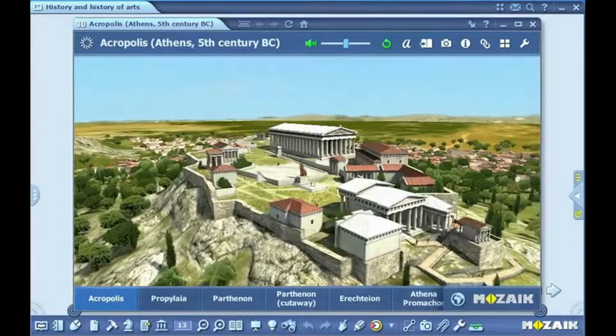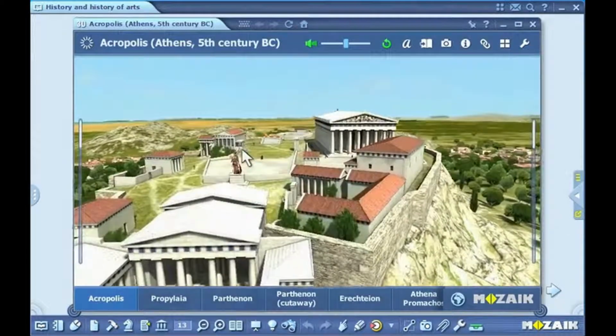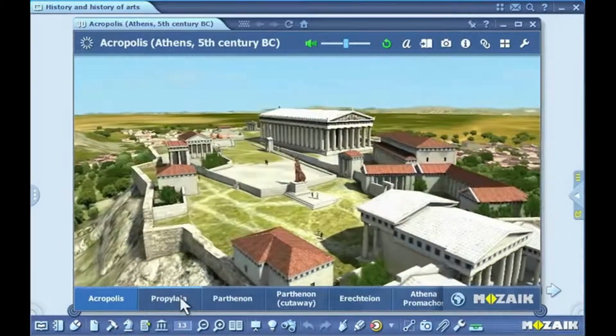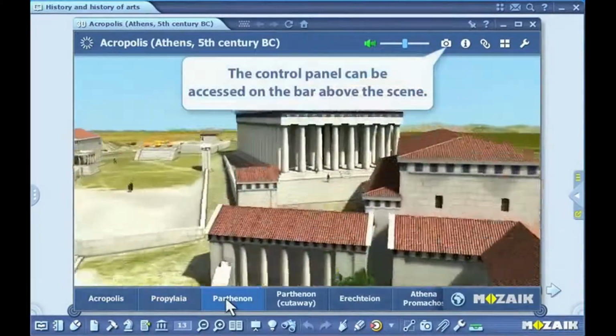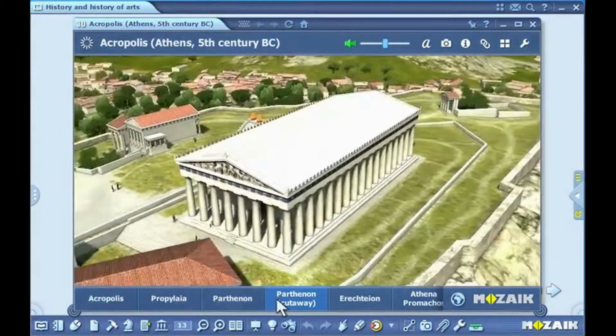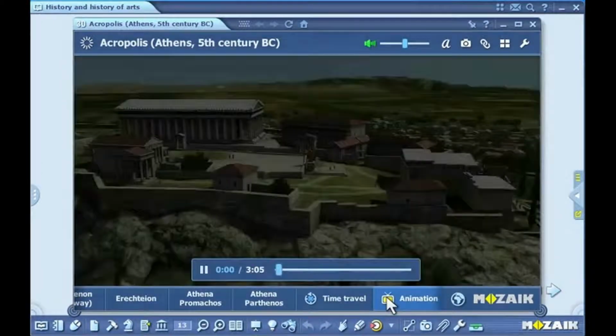You can rotate the scene with your mouse. You can move as well as enlarge your view in the space. With the buttons below the scene, you can navigate between the preset views. At certain scenes, you can access preset animations by clicking on the Animation button.